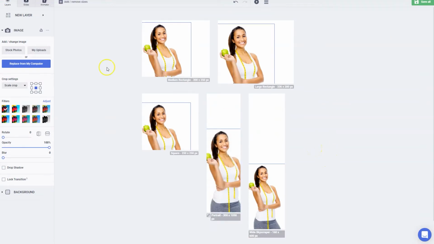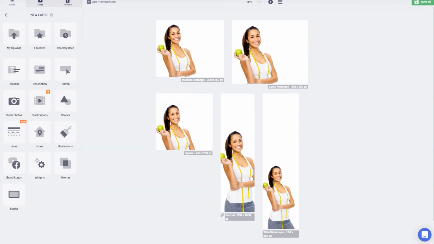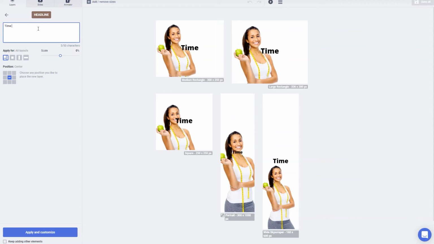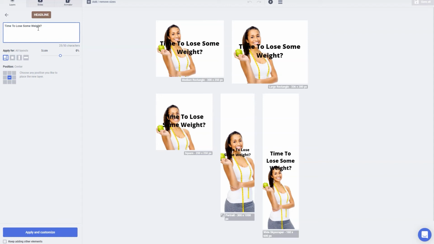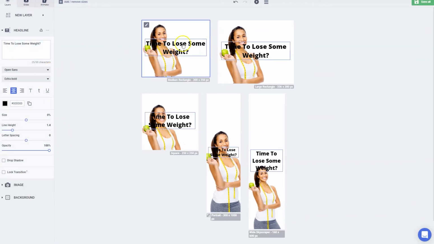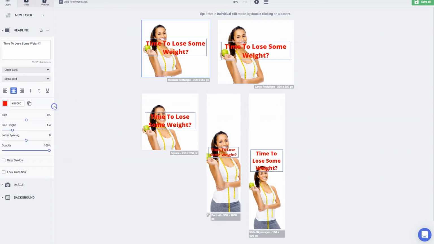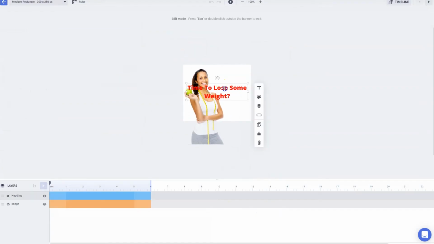Now the next element is going to be text, right? So we'll come over here, New Layer, and we'll put a headline here. And you know what? We'll just say something kind of generic like, time to lose some weight. We will apply and customize. And what we'll do is we'll make this, let's say, red. Okay, everything else looks okay, so now let's get into individually adjusting the position inside of each ad.